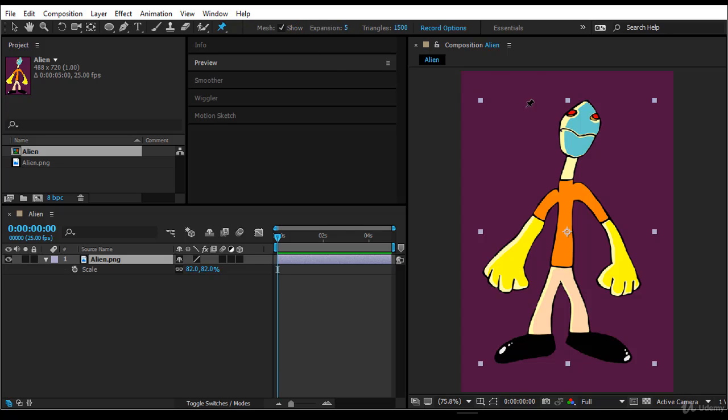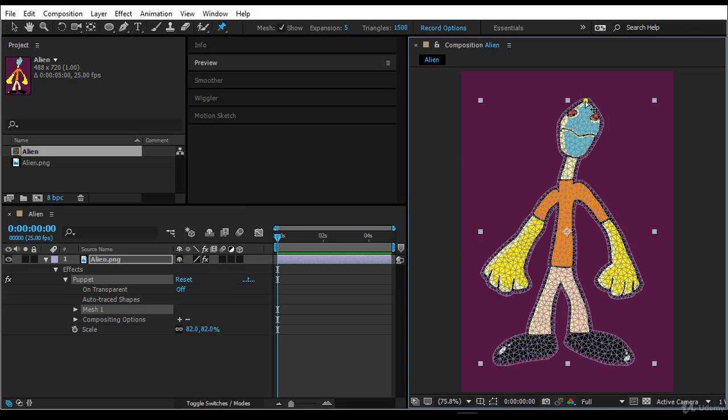Now you notice the mouse has changed into a pin itself. So I will come and add a pin just on top of his head here. Now a pin has been created, which is the yellow dot, and a whole mesh has been created.